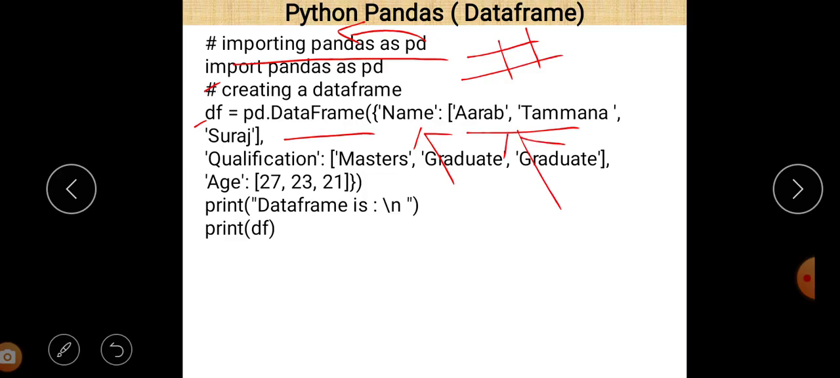As we know, when we create a data frame using a key-value combination, the key will be the name of the column. In this case the name of the column is name, and Arab, Tamanna, and Suraj are the different data values for that. So Arab, Tamanna, and Suraj.